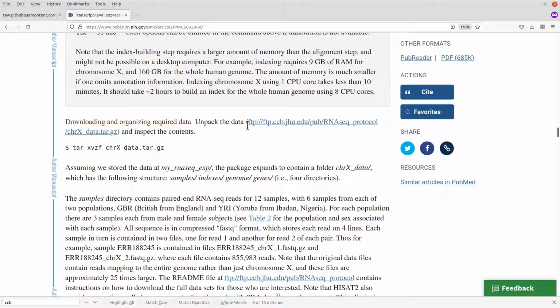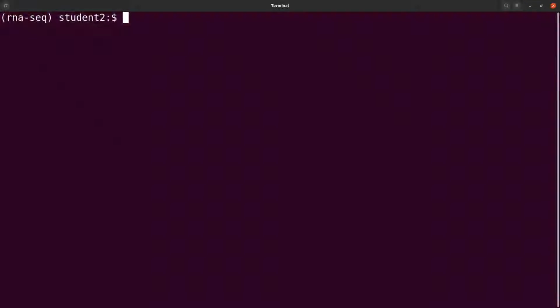And so this is the link to the data. So you can just click it or you can just copy it. Because I am on a terminal, I prefer to download it on the terminal. So that is what I'll do. But you can also click and then download it.